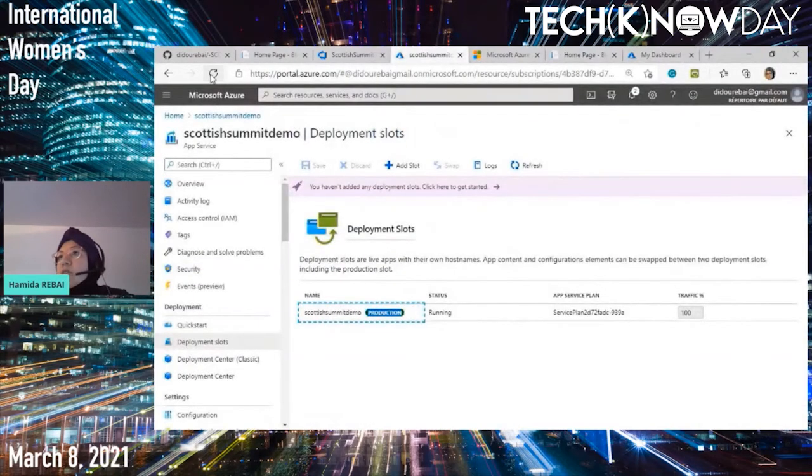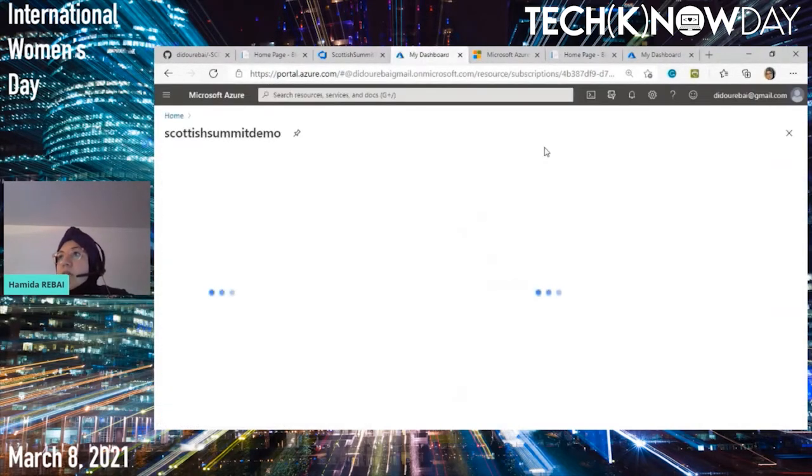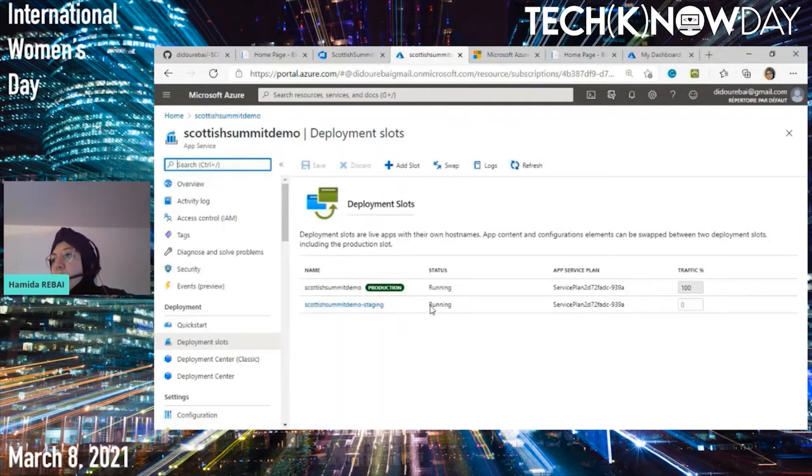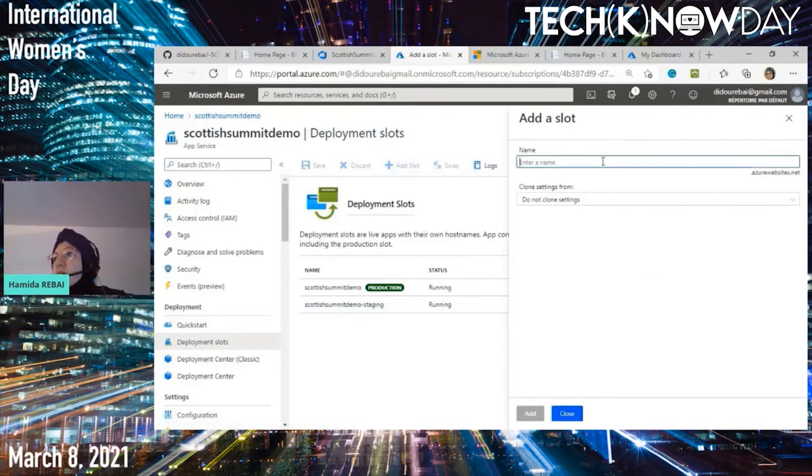I go back here to my deployment slot. I refresh to be able to see the new slot that was already created using Cloud Shell. We can share the traffic between them. Here, it's a simple way using the interface of the Azure portal to create the slot too.